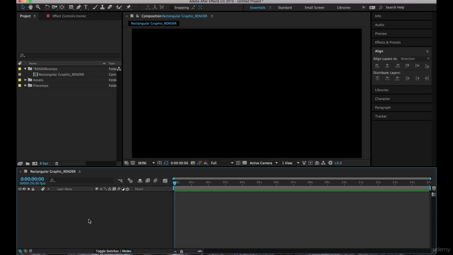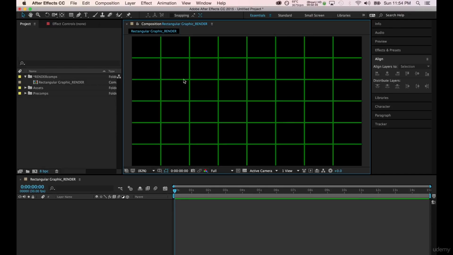So let's create our first element, which will be our main square background. I want to create this using shape layers instead of using a solid, because this will give us a few more options for animating down the line. A nice way to make sure we have a good size is if we come into this icon here, we turn on our proportional grid, we'll get this nice grid, and we can make a nice even rectangle.